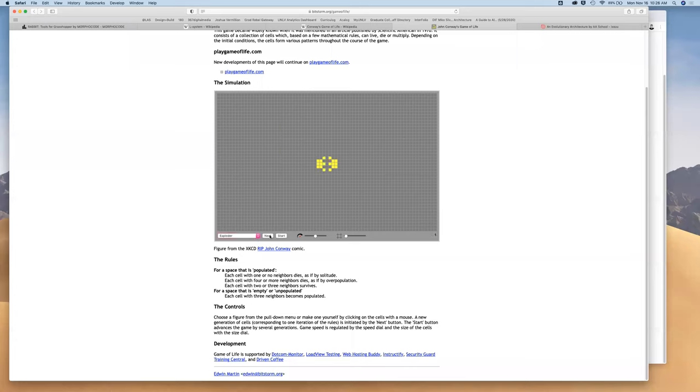You can begin to see that there's all sorts of different configurations that lead to different results. Some people give them names, which is really weird. I mean, I guess if you don't have that much time on your hands.